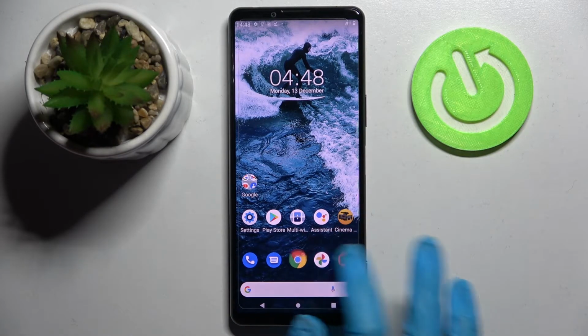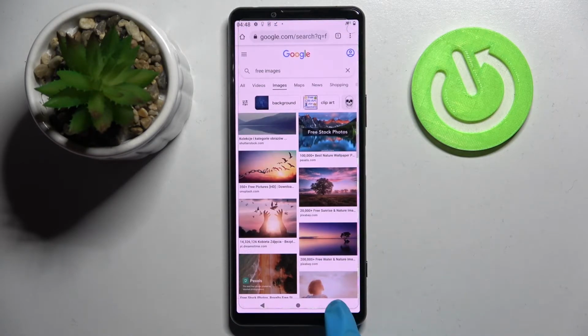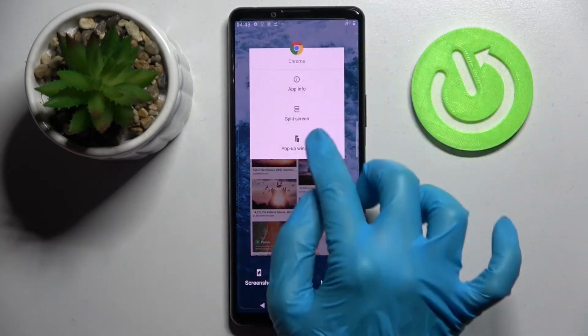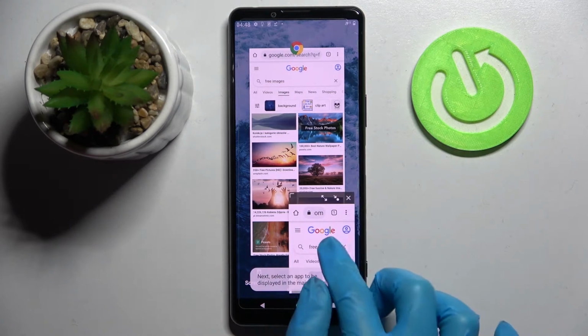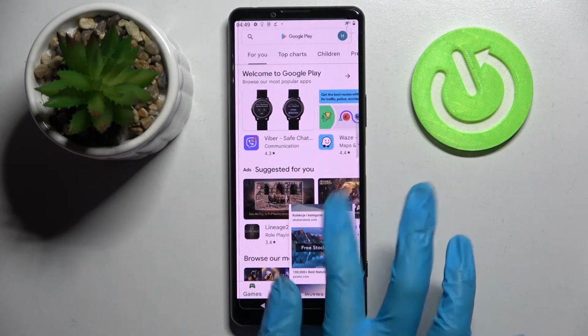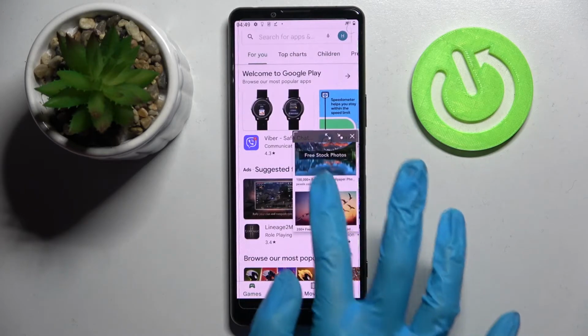Firstly, open an app like Chrome, then click on the square button over here and tap on the icon of an app. Select pop-up view, and as you can see, now I can use my app in this little window over here and even overlay other apps.